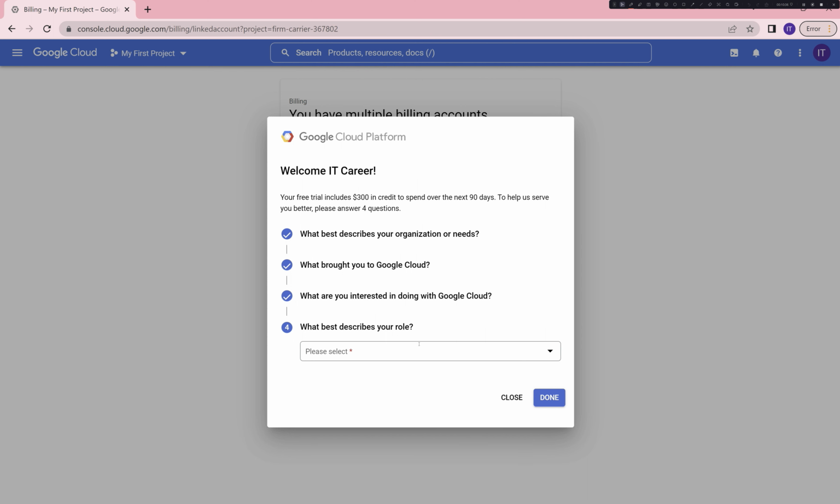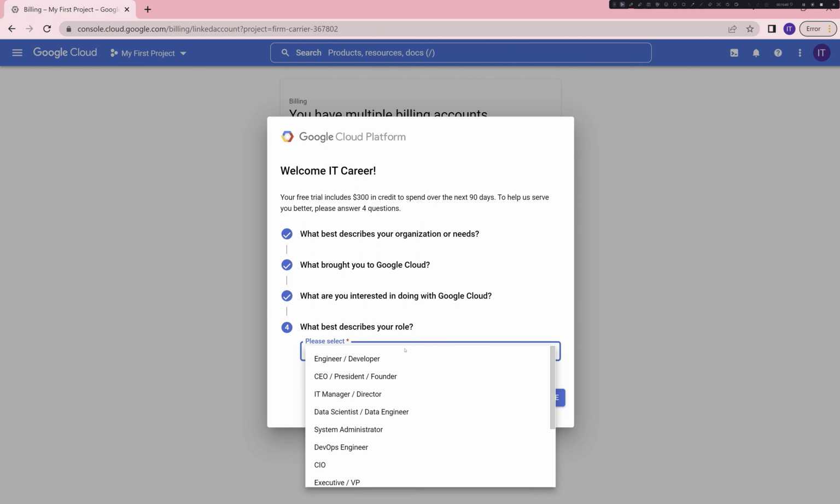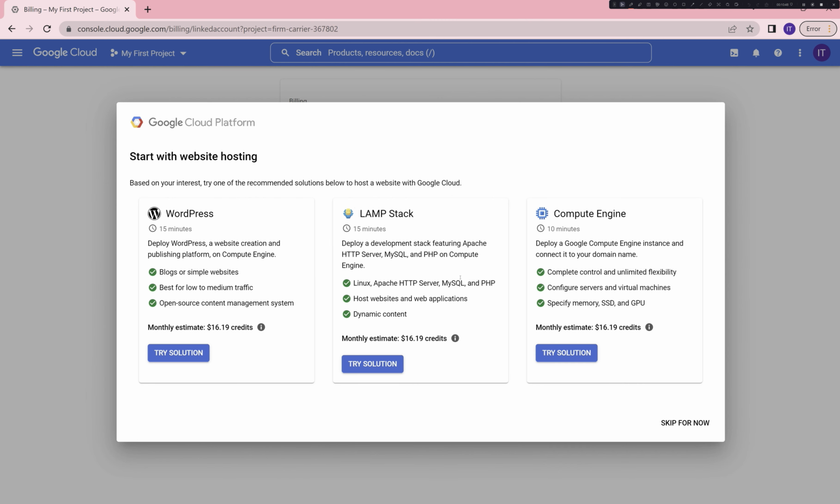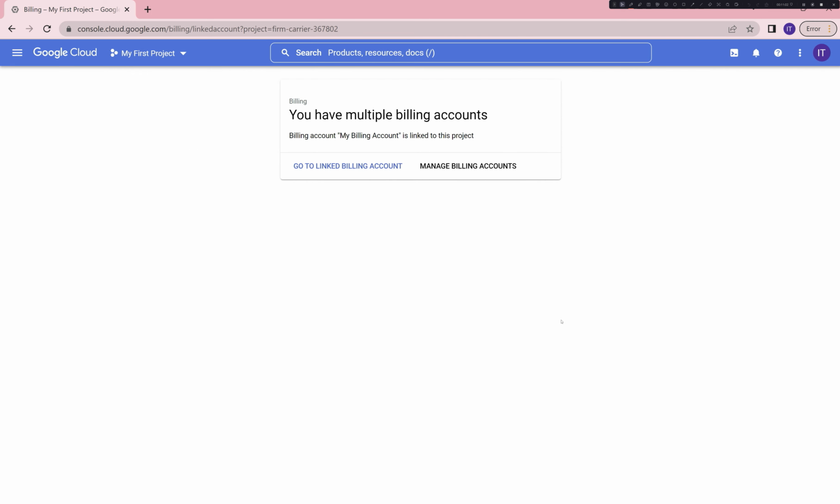And what best describes your role? I'll choose something like engineer, developer. Done. Click on done. Start with website hosting. Because we have chosen website, it is giving me these options. I'll just click skip for now, and let's see whether this is going to change.